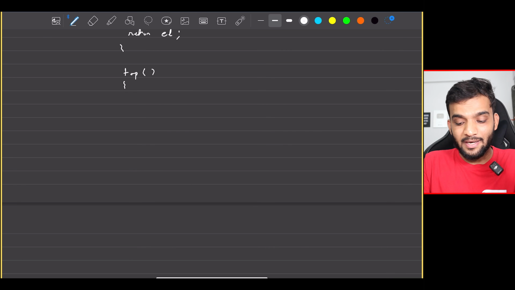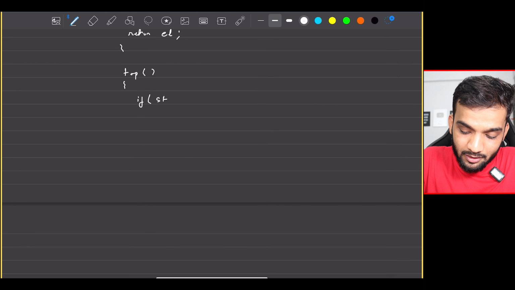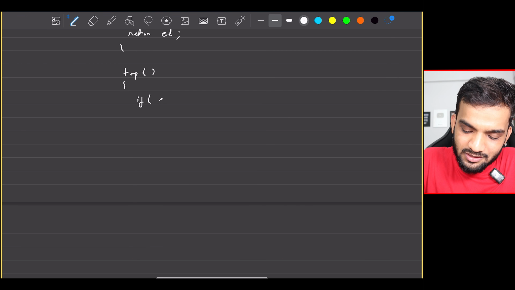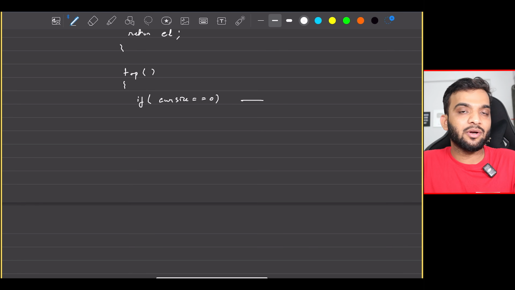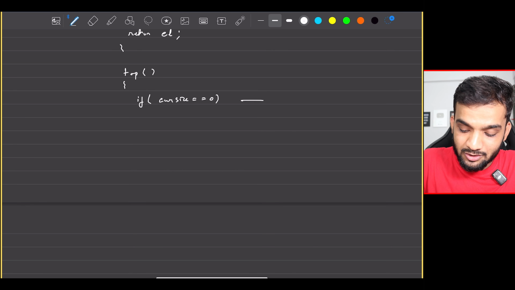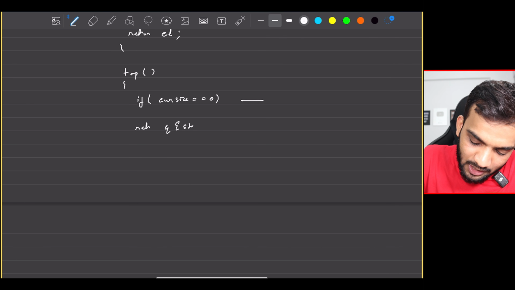What you can do is you'll be like, okay, how do I figure out the top? If I don't have an element, maybe you can write current size equal to 0. If that is the case, you don't have an element. Apart from that, you always have an element. So you can go ahead and return Q of start, because that is the starting point of the Q data structure.